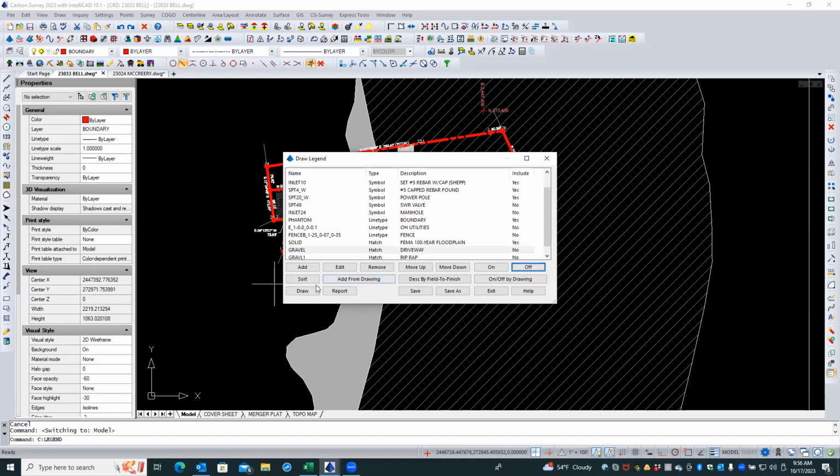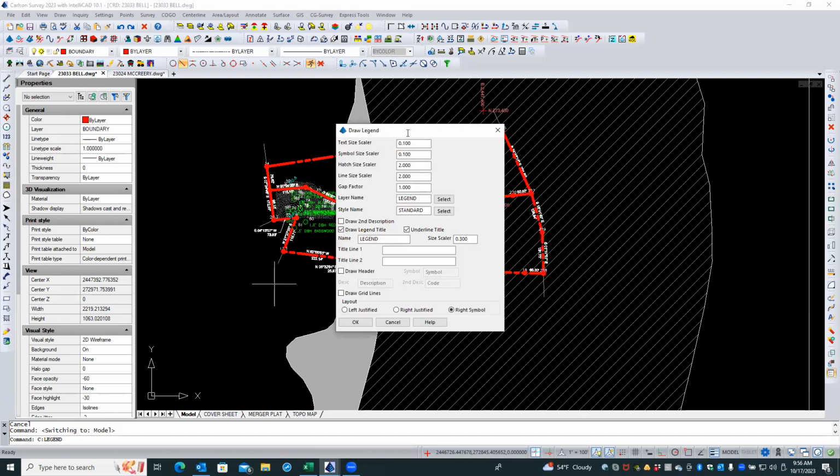All right, so you could do that and then draw here, and that looks okay. Hatch size scalar. We'll just leave that. I think we'll leave that and then change it as we need. I'm going to set this to 1 on each of these, and we'll probably have to edit those after it's done. Yeah, factor, layer name, legend style.